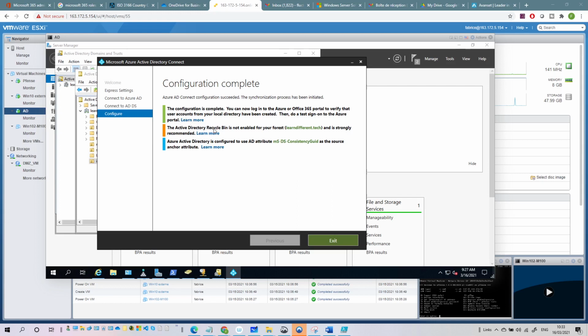The Active Directory Recycle Bin is not enabled for your forest, and it is strongly recommended. This is very important to learn, and it is different here on my Active Directory. So this is only on my AD on premise. And Azure AD is configured to use the attribute ms-DS-ConsistencyGuid as a source attribute. So the GUID will really be the attribute. This is very good.